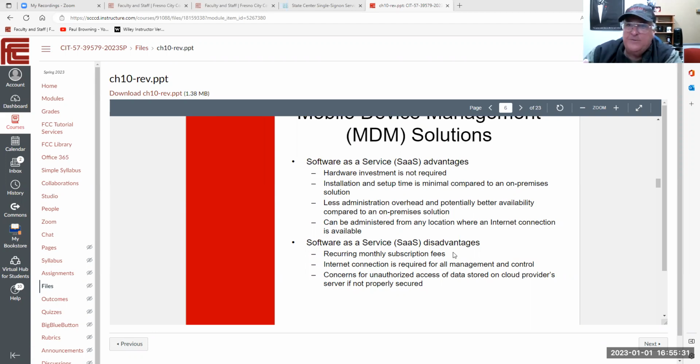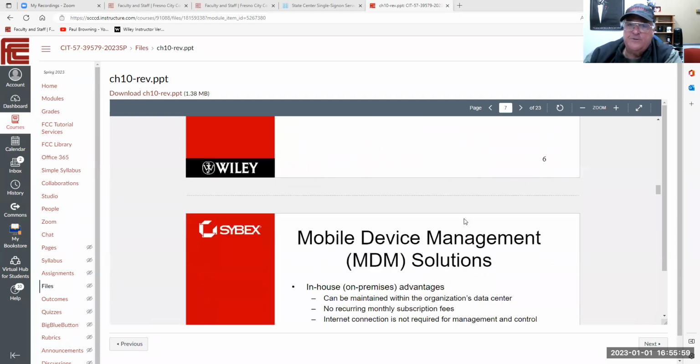Disadvantages: sometimes the SaaS is going to require a subscription fee, because we didn't buy a copy of Microsoft Office, we're just paying a monthly subscription to use Microsoft Office. Also, an internet connection is required for all management control, and there is concern about unauthorized access to the data. Back to the example of Microsoft Office: if you buy it, you have a purchase, but then you have to do all the updates on a regular basis. When you have software as a service, Office is always updated in the background, so it's always the latest and greatest. There's something to be said about software as a service as well.